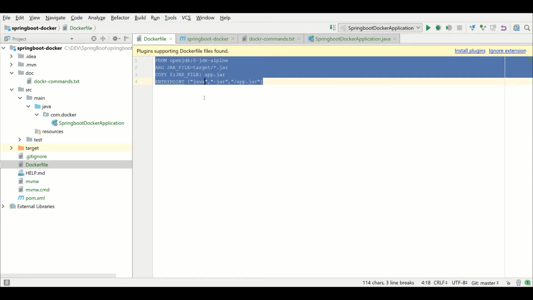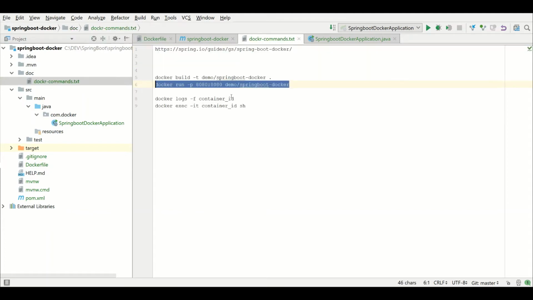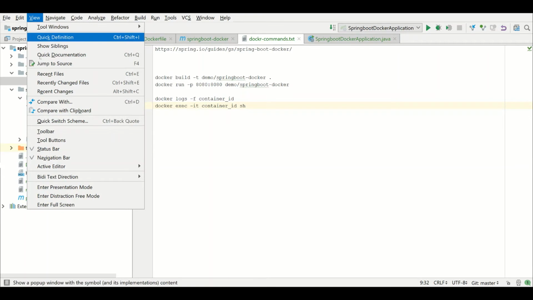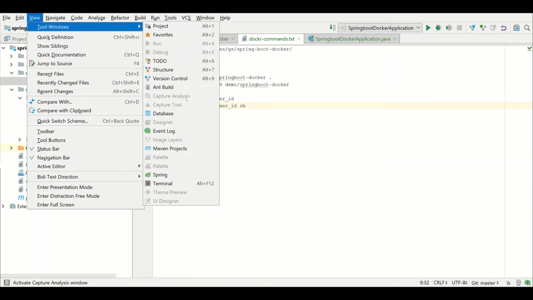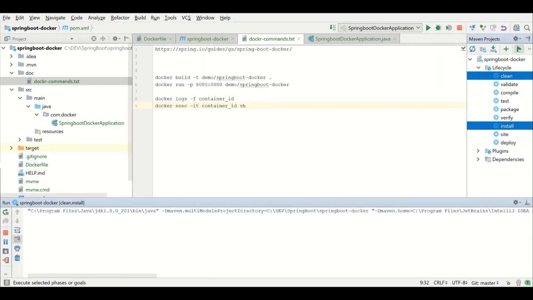And now let's see how we are going to build the Docker image. For building the Docker image, we need to run 2 commands: one is the build command, and another is to run the container. To simplify this, I am just copying these commands, and before that we need to build the jar. I'm choosing the Maven project and building it. In the meantime, let's go and copy these commands.